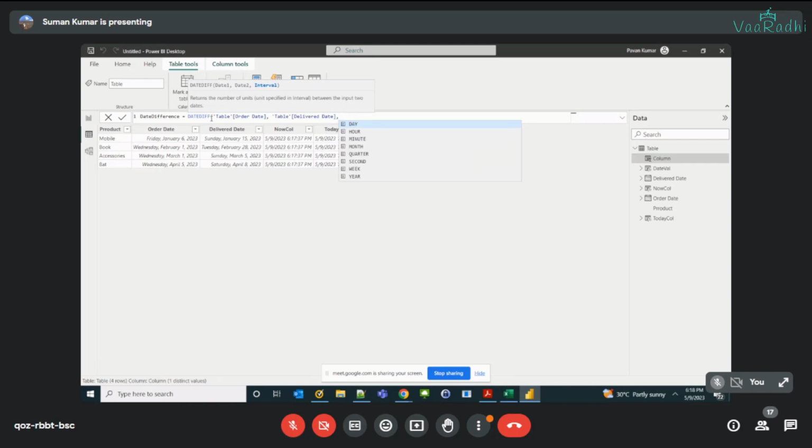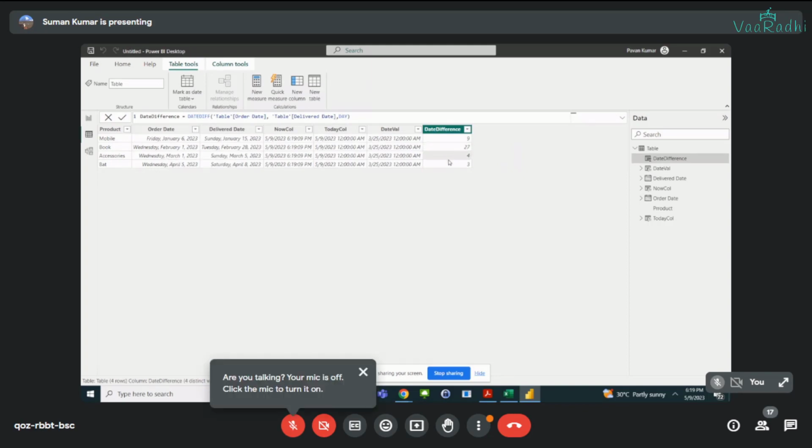Yes, sir. But what happened here? The measure, I told the value of money in rupees. After that, I have told you the value of money in paisa. Same thing. If you want to find the difference between these two dates in terms of days, it will give you the difference in days, like 9 days, 27 days between delivery date and order date. 4 days is the difference between delivery date and order date for this product. This way, we will get the difference.